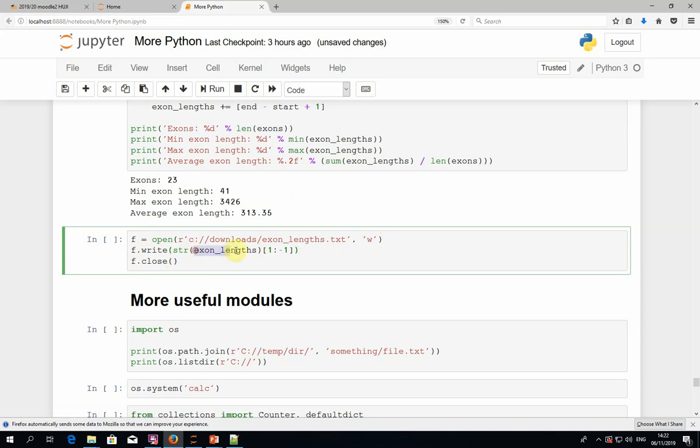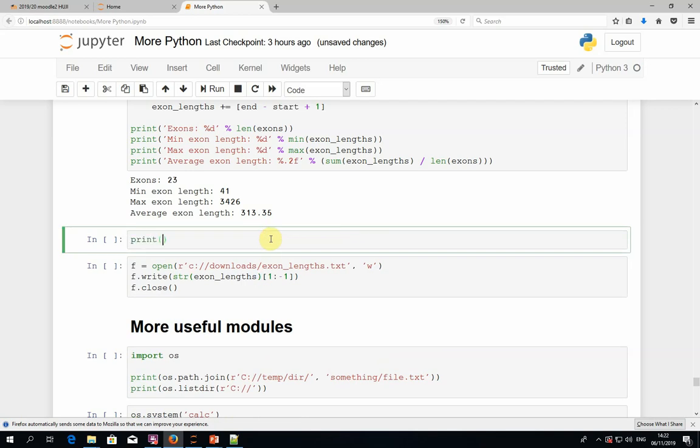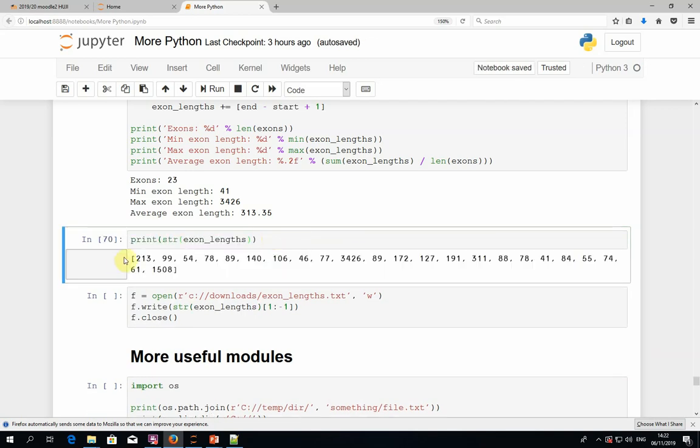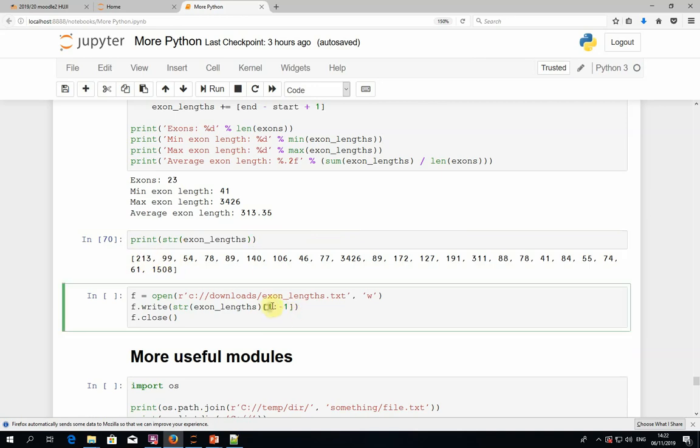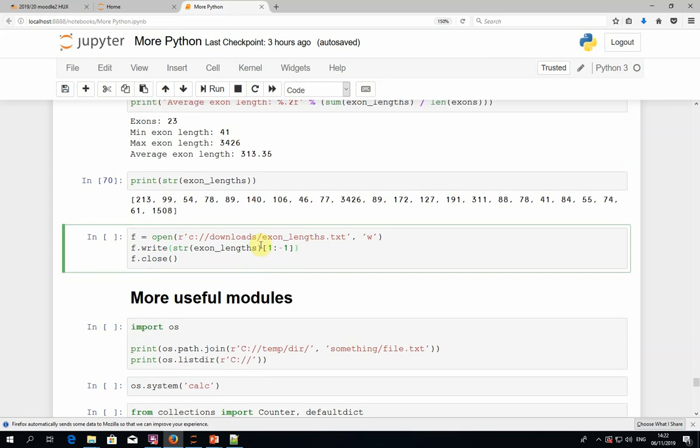So in this case, we take this list of action lengths, and we convert it to string, which gives us a string representation of the list. So that's what we get. We just remove the first and last characters because we don't want these brackets. And we write it as it is to a file. And then, of course, we close.